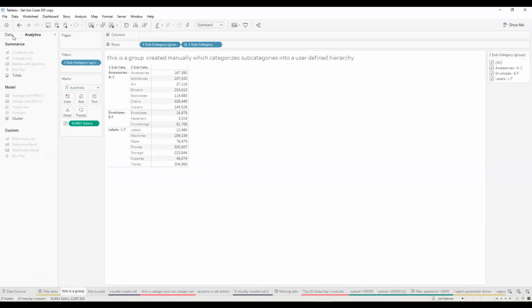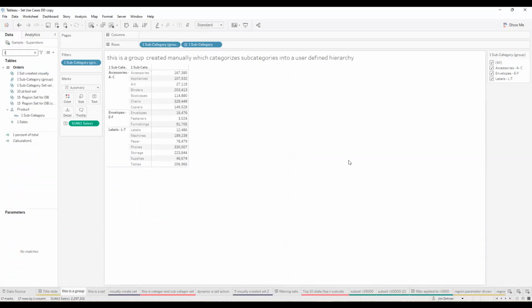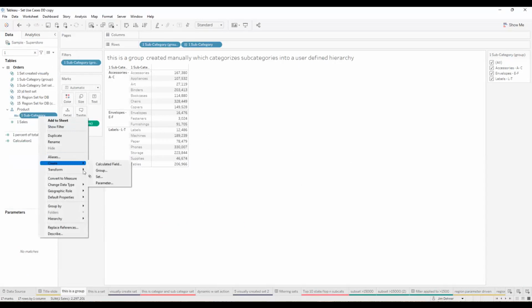First, I want to take a look at what a group is. Creating groups and sets are very similar and they're very easy to do, but sometimes there's confusion involved. I'm going to show you how we create a group. I'm going to go up here to subcategory, create group. And you can see there's create set right next to it. So it's kind of the same process.